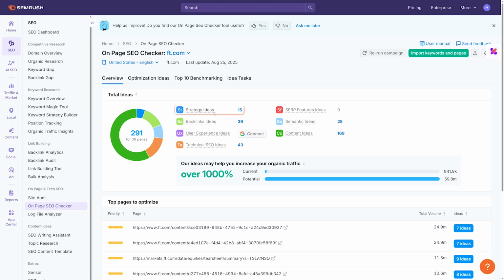Strategy ideas. These are high-level suggestions, such as adjusting title tags or combining similar pages, e.g., your title is shorter than your competitors'. Consider making it more descriptive. Backlink ideas. It will identify some authoritative websites that are linking to your competitors but not to you. Technical SEO ideas. Address technical issues that negatively impact your SEO, such as dead links.